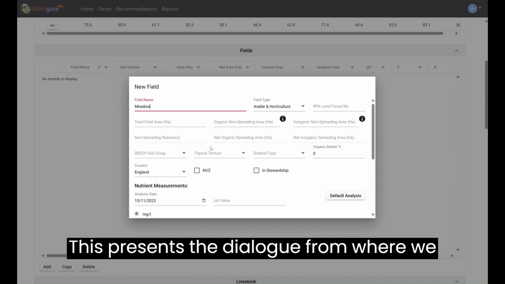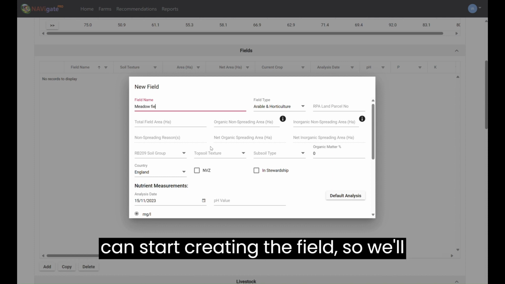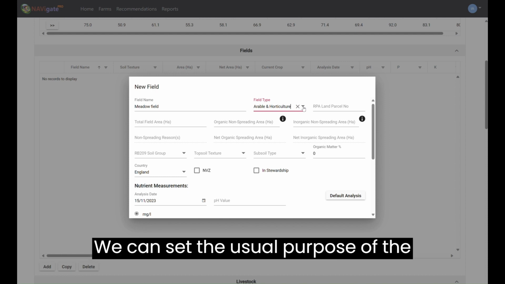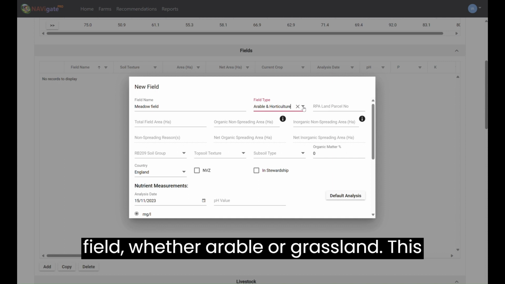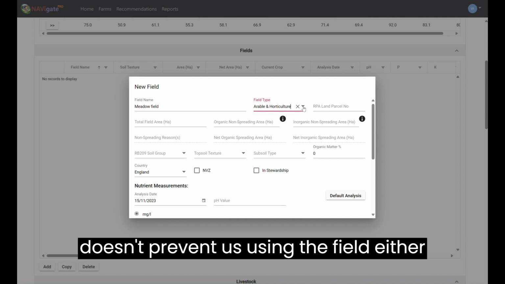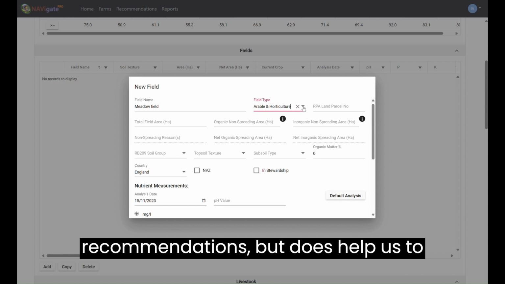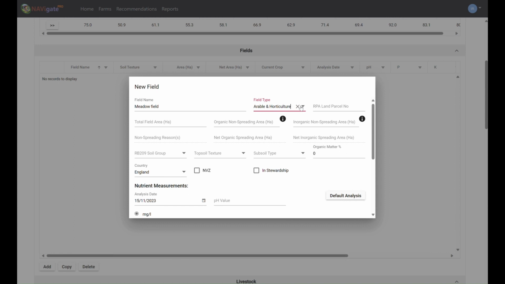This presents the dialog from where we can start creating the field. So we'll firstly enter the field name. We can set the usual purpose of the field, whether arable or grassland. This doesn't prevent us using the field for either purpose later on when we create our recommendations, but does help us to filter down the fields.